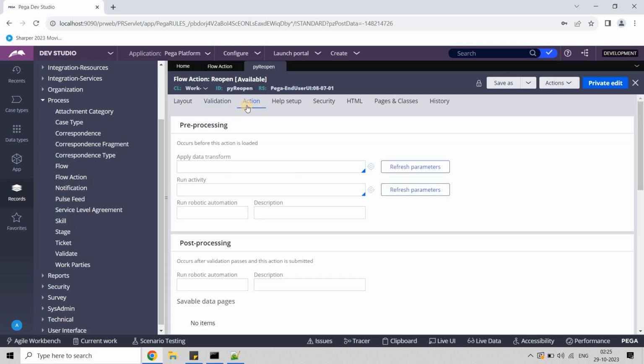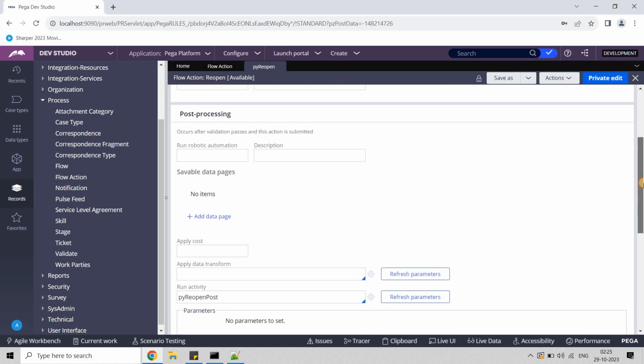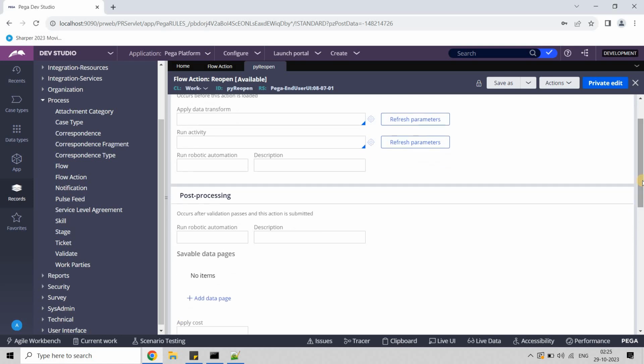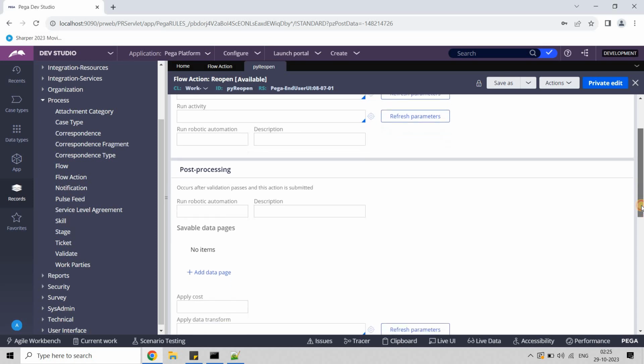So basically in the action, you have pre-processing as you see here. In pre-processing, you can write a data transform, you can write an activity, and you can even run a robotic automation. For now, leave the robotic automation. You can write a data transform and an activity in the pre-processing as well as in the post-processing. In the pre-processing, whatever rules you write execute before your section loads and is shown to the user. And if you want something to happen after the click of the submit button, for example updating some details to the database, or saving some data, or setting some flags, in that case you will write those activities or data transforms in the post-processing.